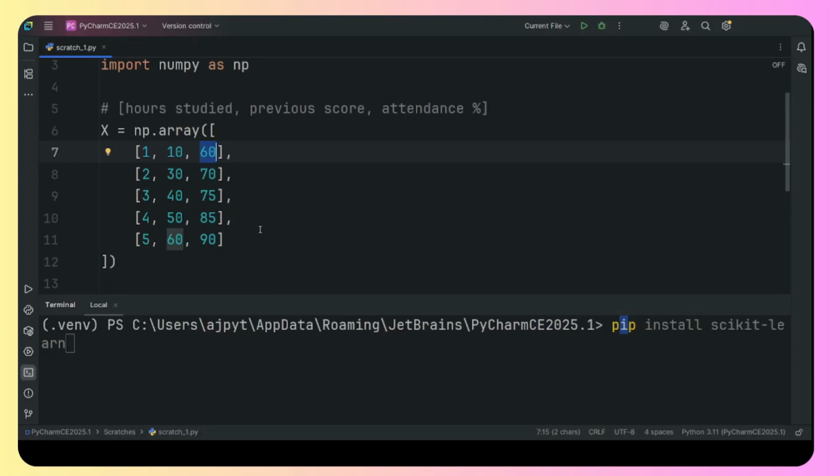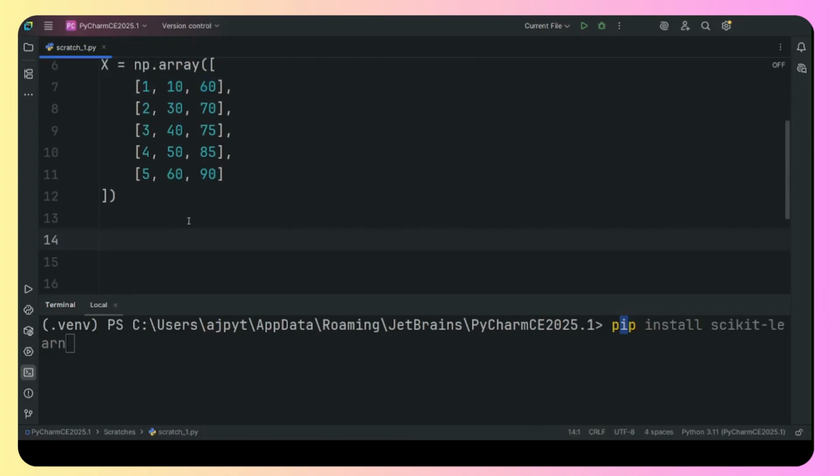But in the real world, what is going to happen is we are going to feed the real data of the students. That is, maybe there are 1,000 students. So we will feed the data of the 1,000 students, and how many hours they studied, what was the previous score, and what was the attendance. Okay, depending on that, this was the previous score, and then we will basically give a target which will be the current score. And depending on the previous score and the current score, we are going to predict the future score of the student.